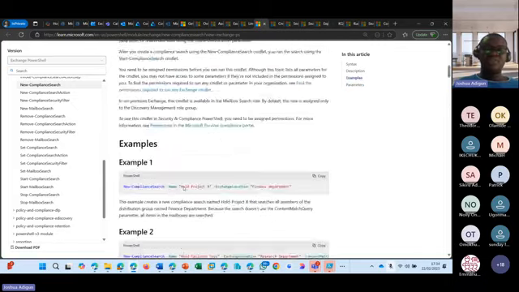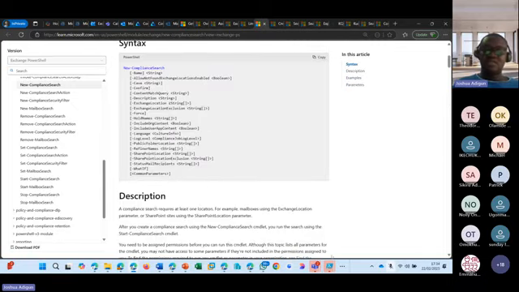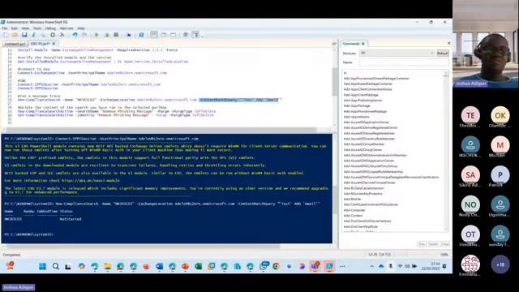You can come here and modify the PowerShell cmdlet I have specified here. You can add more parameters and filters, and then you run it, right?